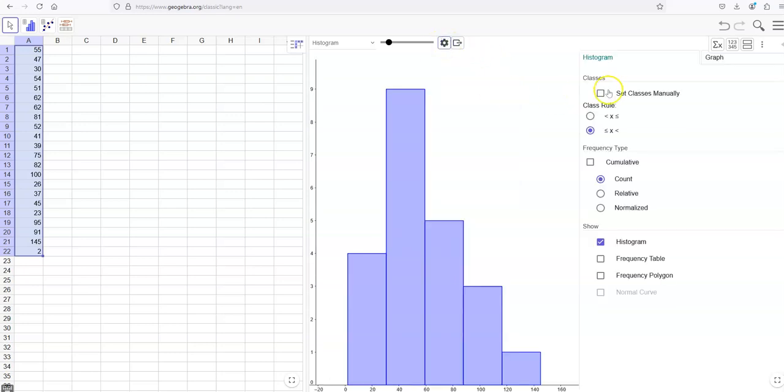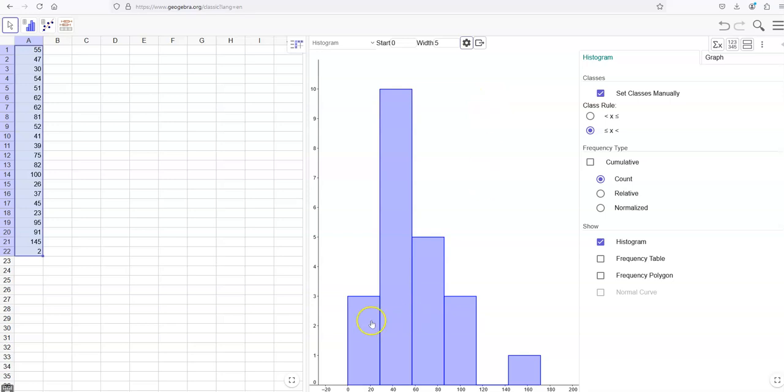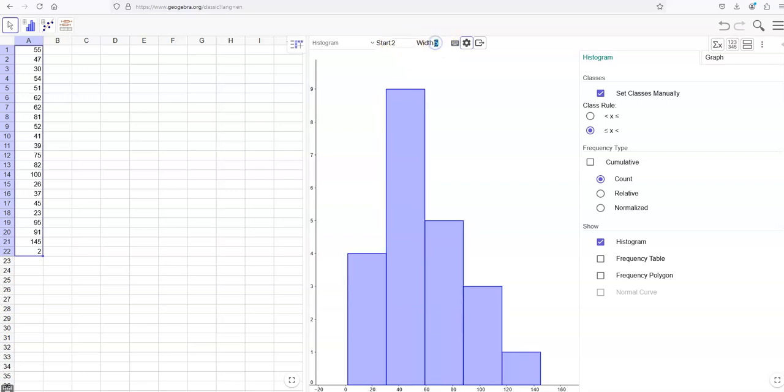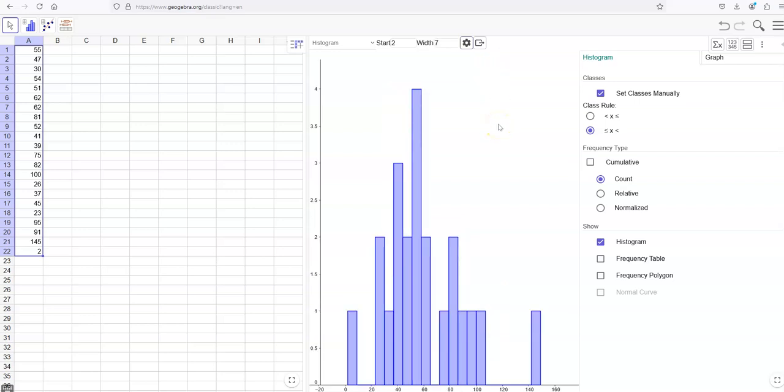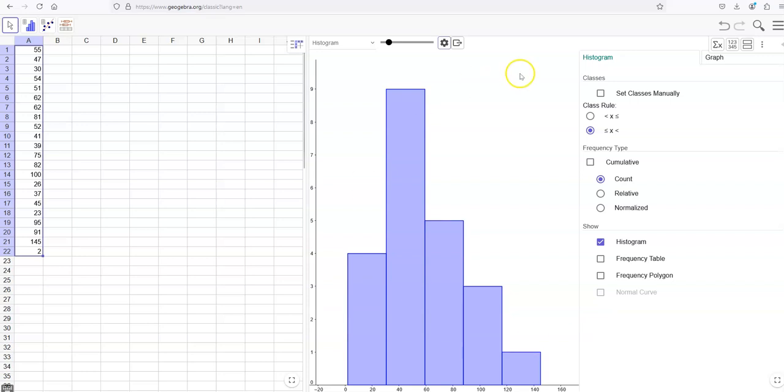So I could go to settings and say set my classes manually. And you see that they automatically start at 0 and have a width of 5. And I don't want that. So let's say I want to start at 2 and have a width of 7. I don't know, whatever it is you want. If you do that, then you can see that it will change the way it looks, right? So I want you to leave it as it looked originally. So that's how I'm going to see whether you entered your data correctly, and then you should get a histogram where you did not set the classes manually. It did it for you.